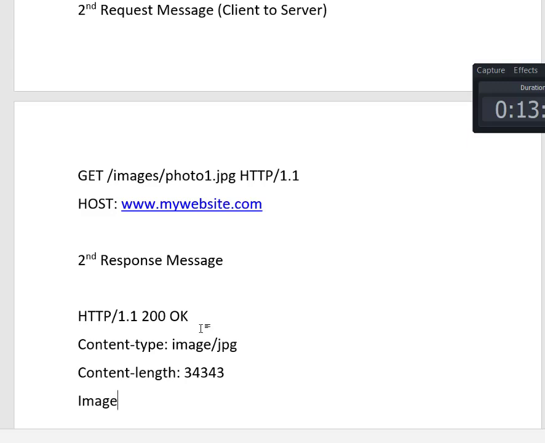So imagine that I have a page that contains 10 images. In this case, how many messages will be transferred between client and server? In addition to the first request message, there will be 10 request messages, so the total will be 11 messages to request the page and the 10 images, and at the same time the server will respond to all of these request messages. So 11 requests and 11 responses.